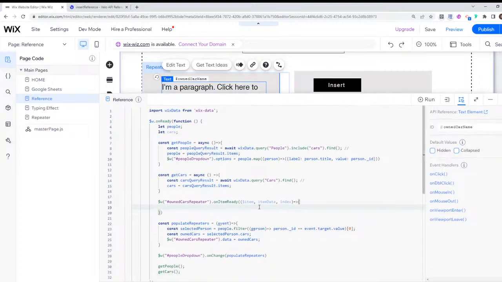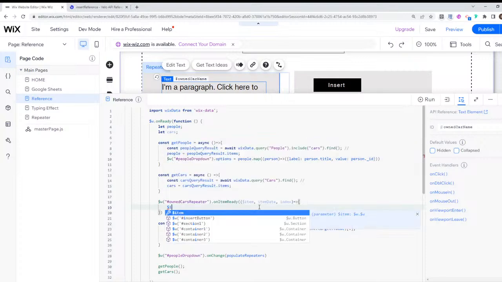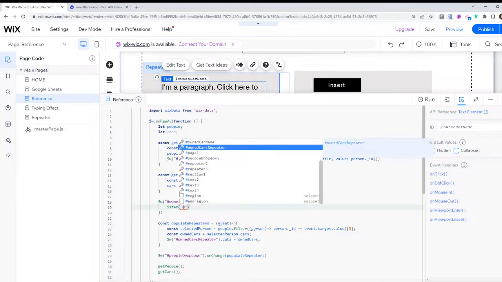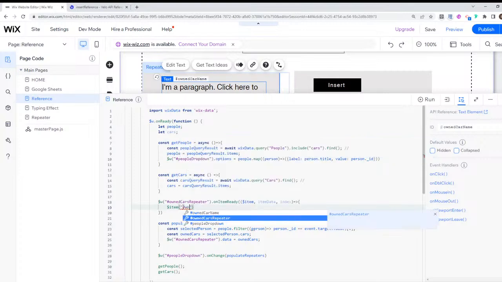Basically this lets us assign each individual item how to behave based on the item data that's passed through. So I'm going to say here item owned car name dot text will be equal to item data dot title. Okay, so we should see here a list of all the owned cars.